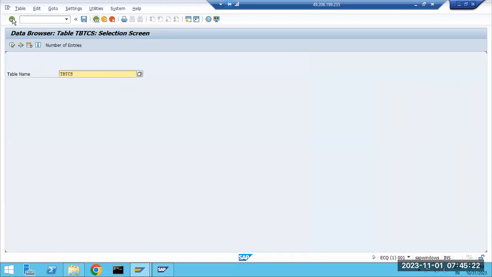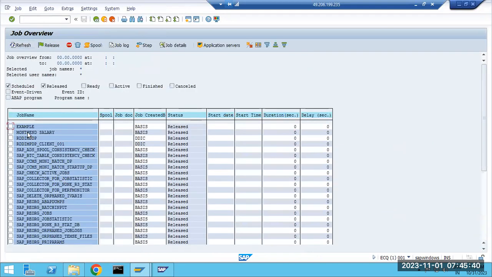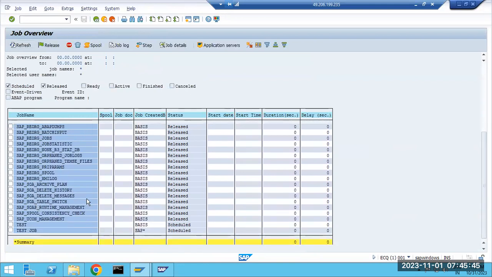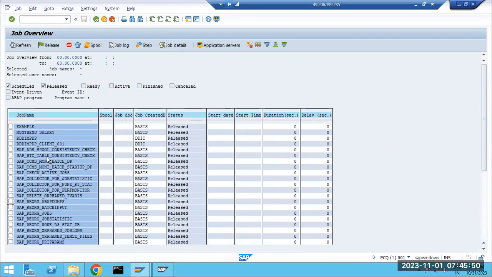Otherwise, you can go to SM37. In SM37 we can also filter it. Enter star; if you want to check how many jobs are scheduled, use the released status. Scheduled means in the future date, right? Just filter it out. You can see, for example, month end salary and SAP star jobs, and all are in released status. The same table information is displayed here also. This information is coming from the table level only, so we can check it at the table level also.